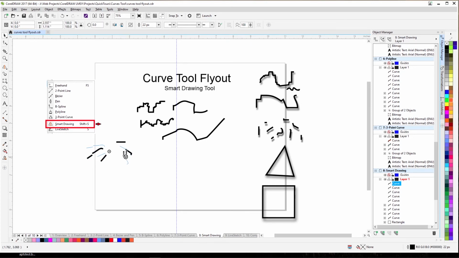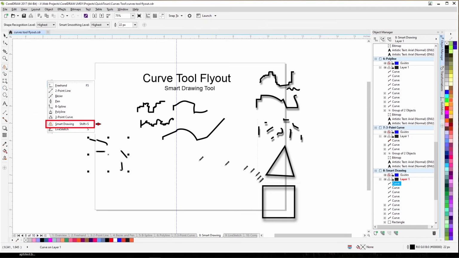Let me see, looks like I can select that and spin it, rotate it. Okay, now let's go ahead and make a Smart Drawing. Let's make a triangle, and the way you do that is you just draw what's roughly a triangle.